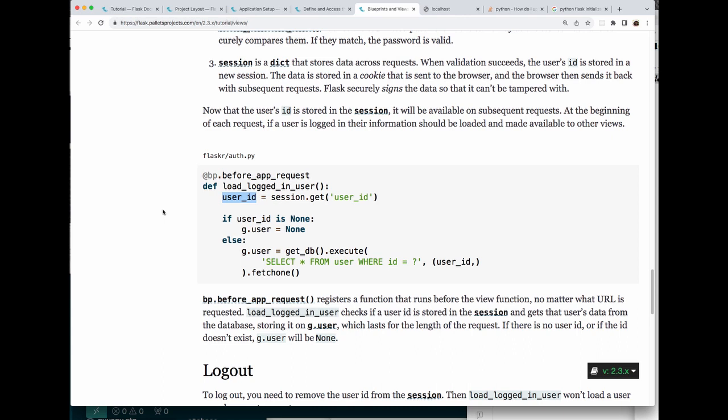So bp.before_app_request registers a function that runs before the view function. No matter what URL is requested, load_logged_in_user checks if a user id is stored in the session and gets that user's data from the database, storing it on g.user, which lasts for the length of the request. If there is no user id, or if the id doesn't exist, g.user will be None.